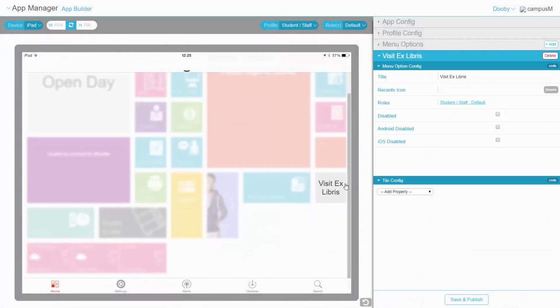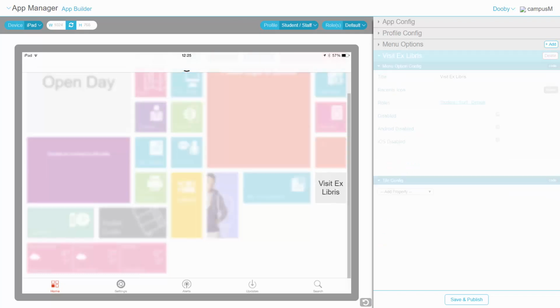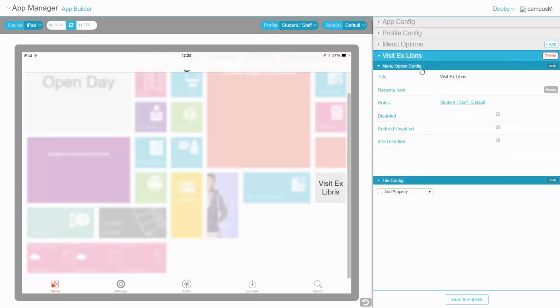We can see a preview of our newly created tile. Our tile is open for editing in the right panel. You can edit a different tile by clicking on it. Under Menu Option Config, you can edit the tile details. And under Tile Config, you can edit the tile properties, for example, to add a tile color.